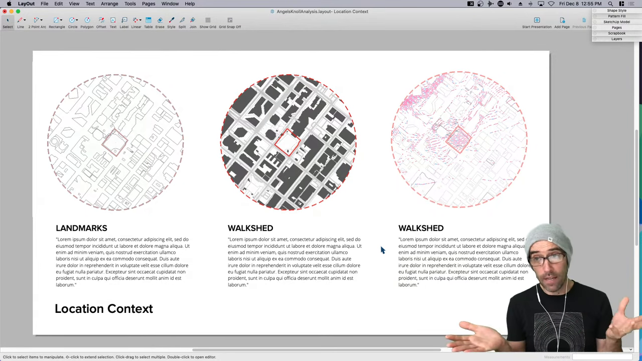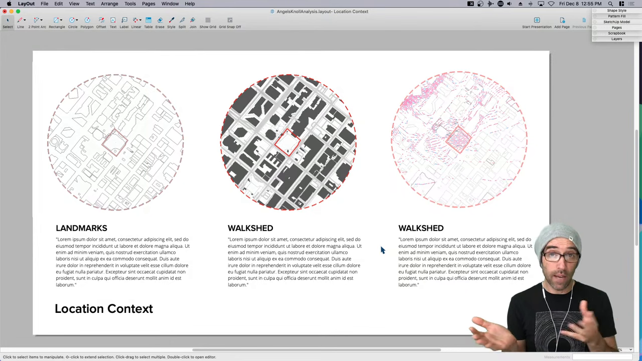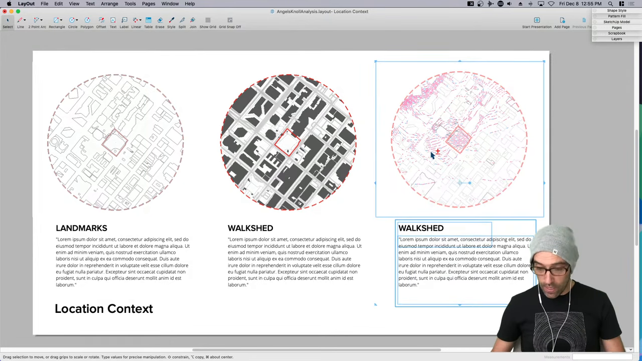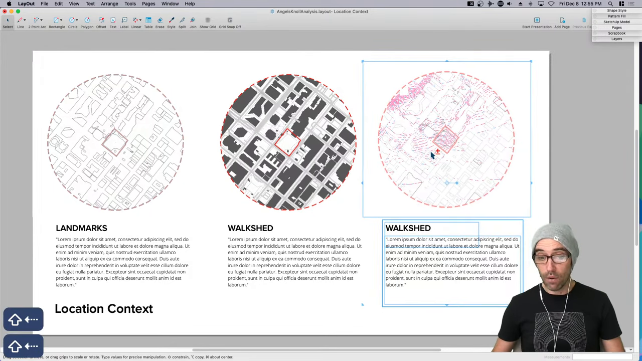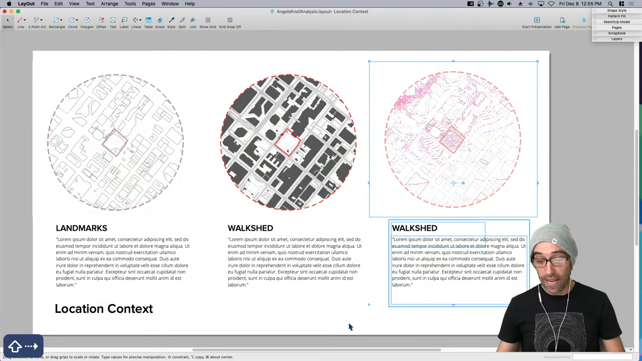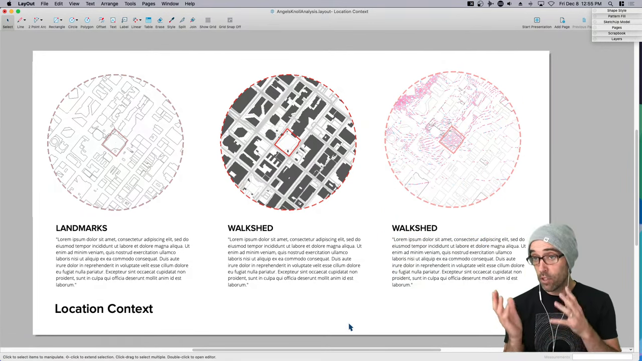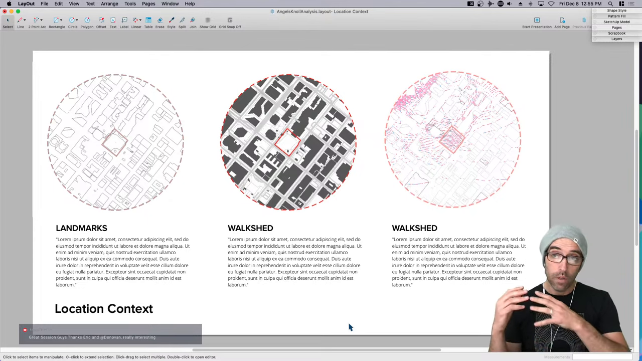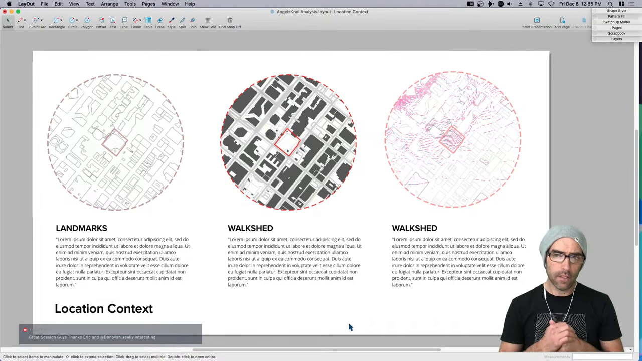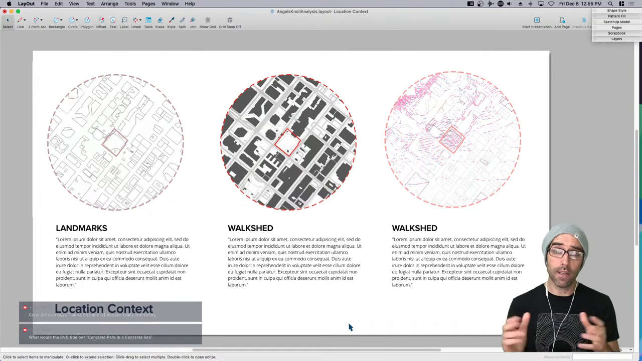Like here, I had no idea what we were going to do today, how far we were going to get. But we actually have, in less than 2 hours, a viable site analysis. We have the start of a viable urban analysis. And that can be used in a lot of different contexts.